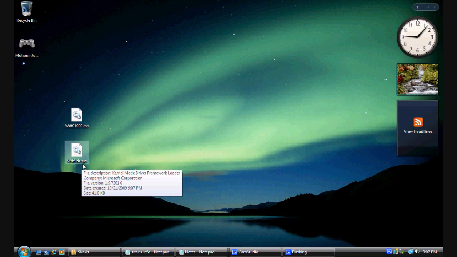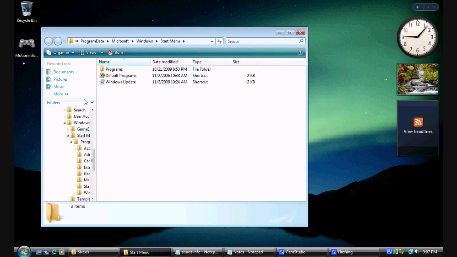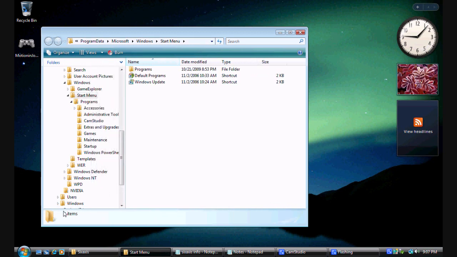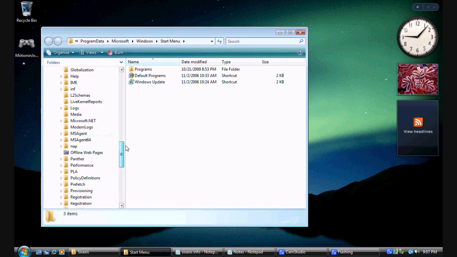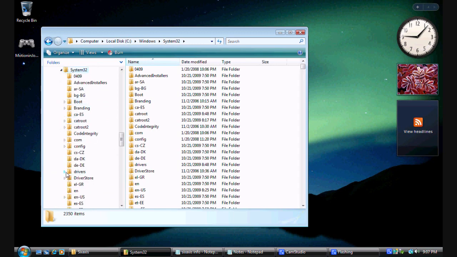WDF01000.sys and WDFLDR.sys. Now, we can't just throw these into the folder and have it work. We actually have to give some permission. So right-click the orb, explore all users. Since this is the default layout, I have to adjust a few things here. Click on Windows. You go down to the bottom, System32. Open that up. You go find drivers.